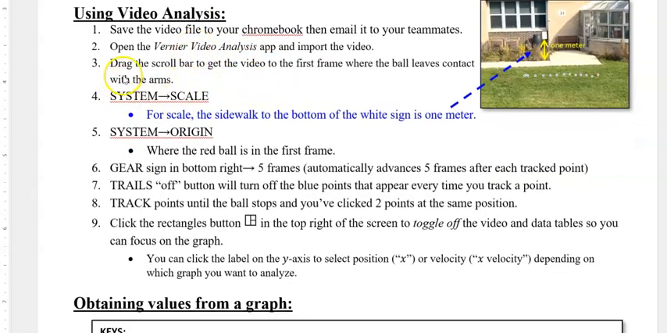So we're going to be dragging the scroll bar so that we can get our video on the first frame where we want to start to collect data. We have to set the scale for the video. We've got to set the origin, which is where we want to call 0 meters on the tape measure. We're going to adjust it so that every time we collect a data point, it's going to advance 5 frames from that point. So we don't have to click 500 times. We would only have to click 100 times, right? Because it's going 5 times in advance. So we're going to go through all of these.